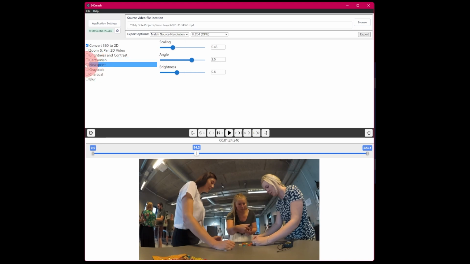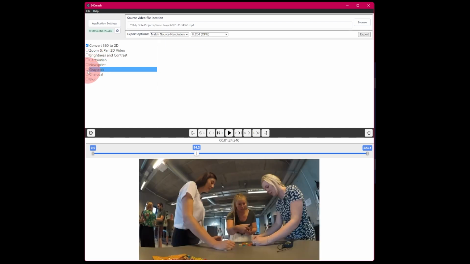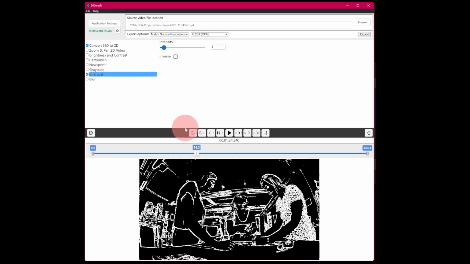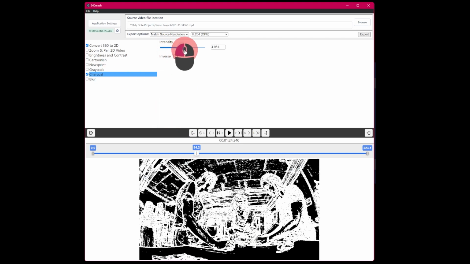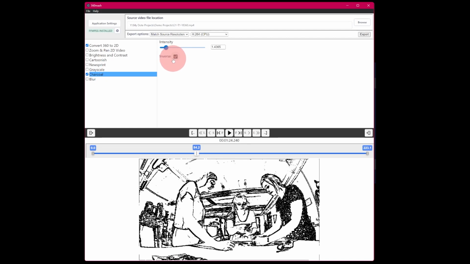Then we have newsprint, which you can see it might be useful. It certainly has a newsprint feel to it. And then we have grayscale. We turn that one on. There are no settings for that. It just turns into grayscale. You can do that with the brightness contrast as well. There's charcoal, which is very intense. You can see I might need to be inverted. So there we can get a sort of outline.